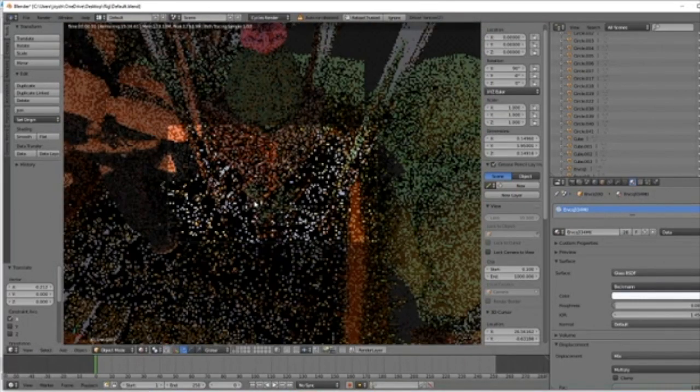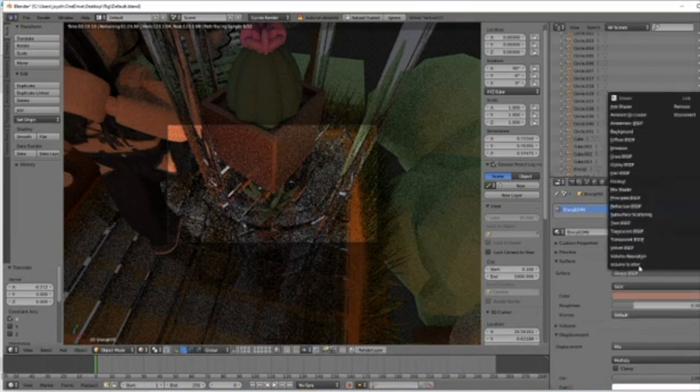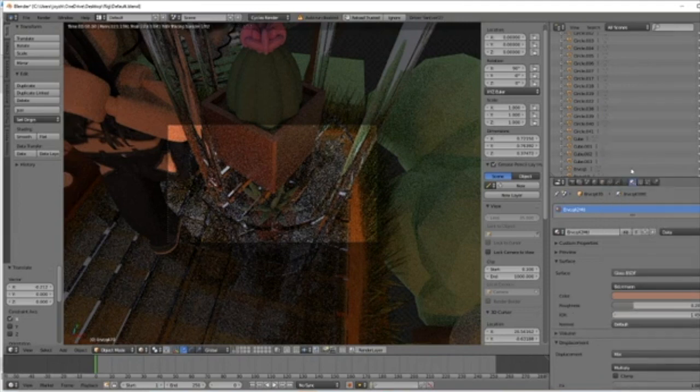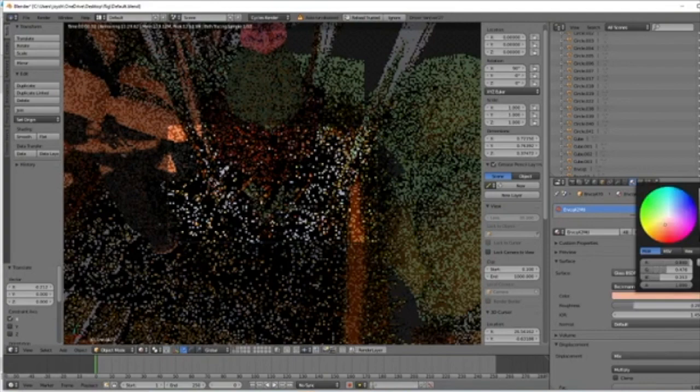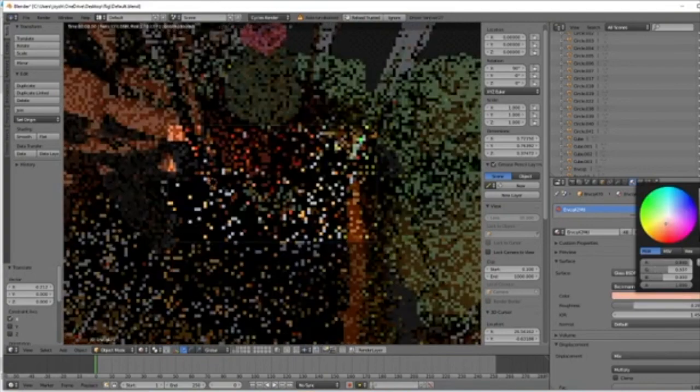So let's change that to rendered. And slowly you're going to see. You see that right here? You see right through this thing. And I really don't like glossy on this pot. So we're going to change it to glass. And it makes it like 10 times darker.